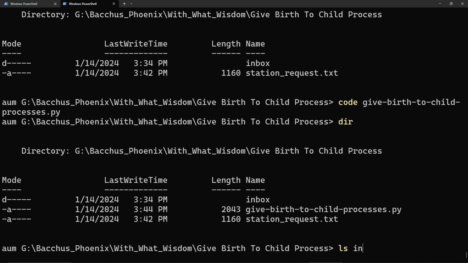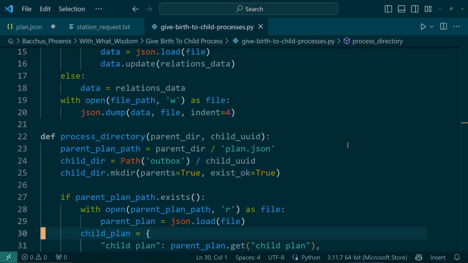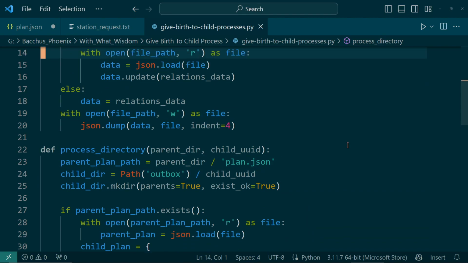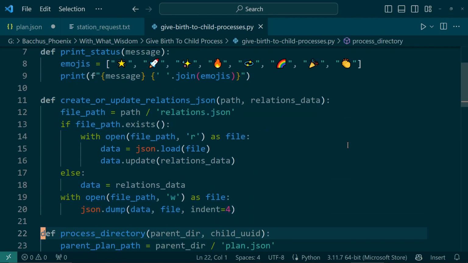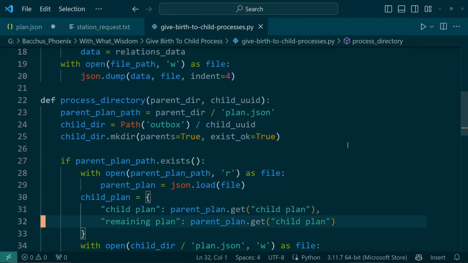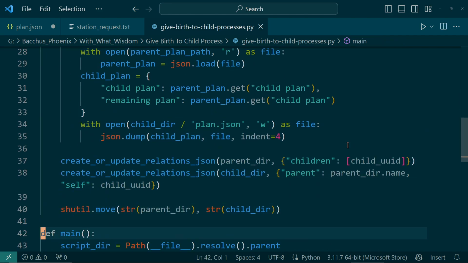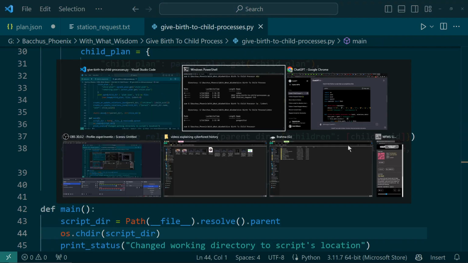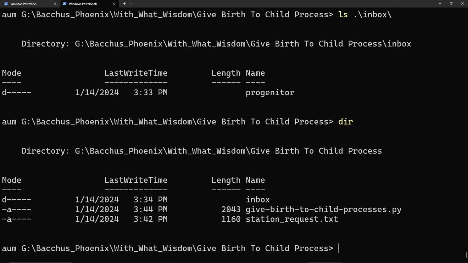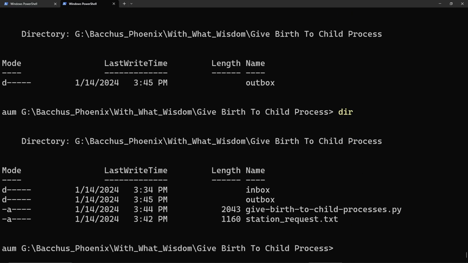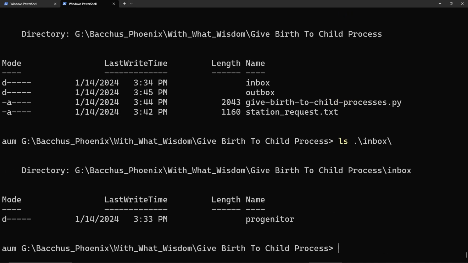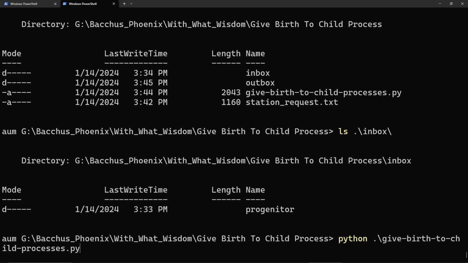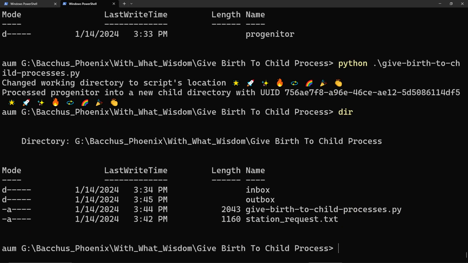Fine. So we got the inbox. Oh, I didn't say to make sure it makes the outbox. So it should probably do that too. But whatever. I'm going to make sure there's the outbox because I'm here too. I can take responsibility for things. So now we got the progenitor in the inbox. And if this works, it would put both that and another one in the outbox.